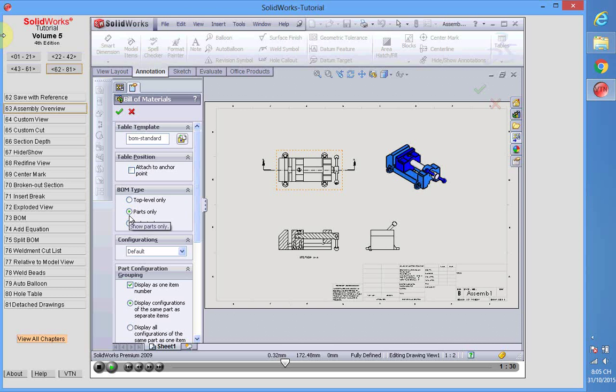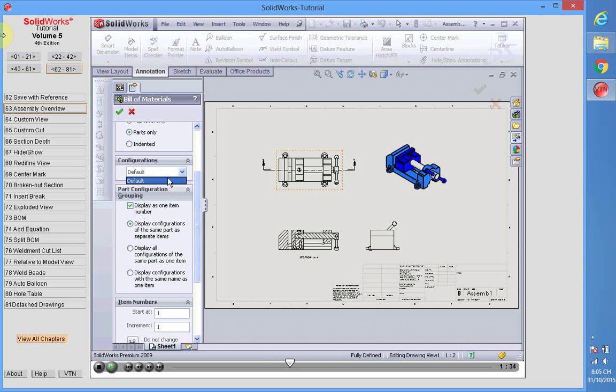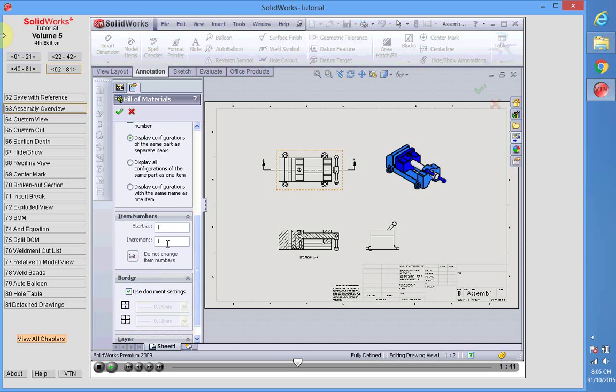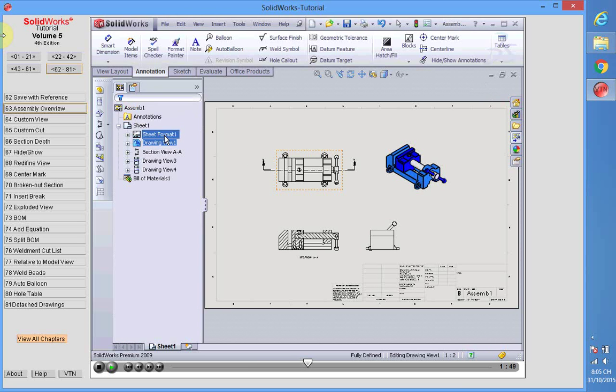Under Bill of Materials type, let's choose Parts Only. Next, we're able to select a configuration. I've only got one, so that default config displays here. We can specify the start number and the increment numbers. And lastly, down below, we can specify the border types. Now we're ready to click OK.